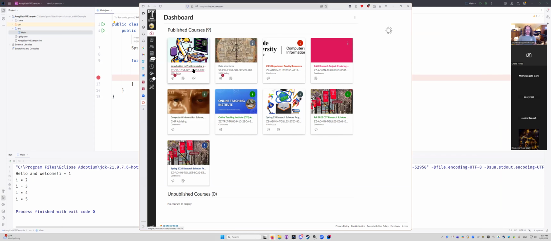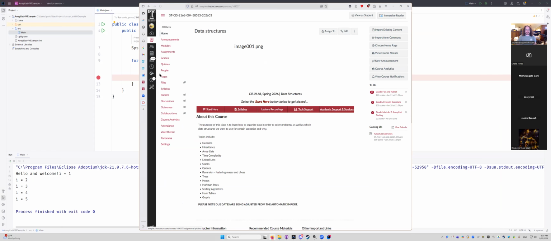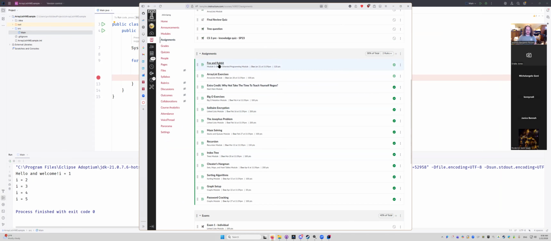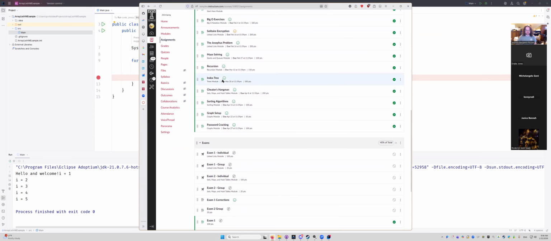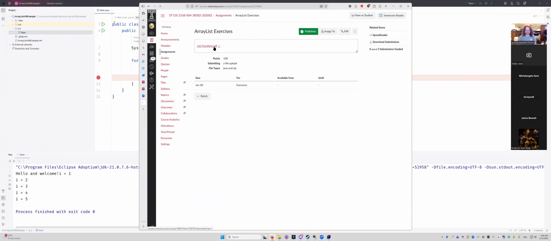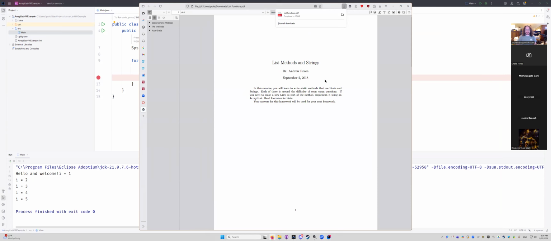Specifically, what we're going to look at is, let's see, one of the problems, I think it was problem 4, is permutation. Okay. Array list exercises, list functions. Okay.